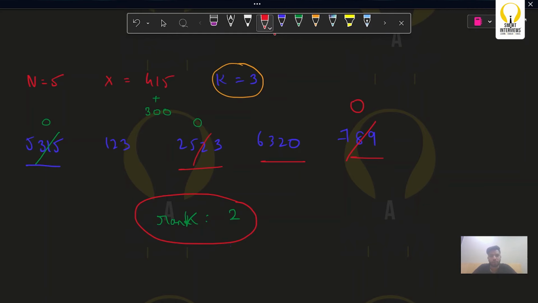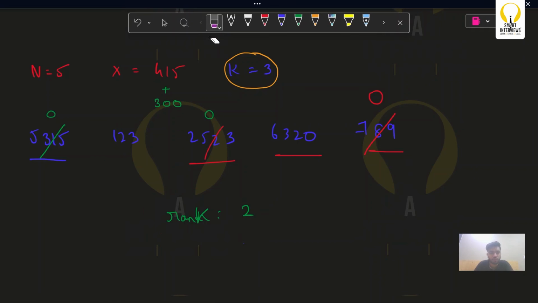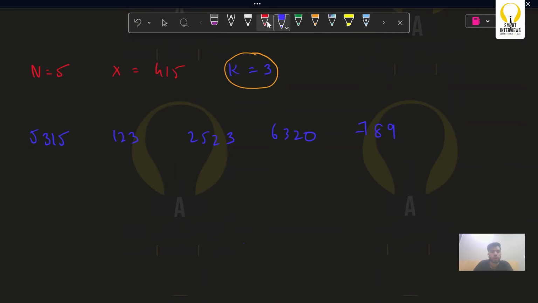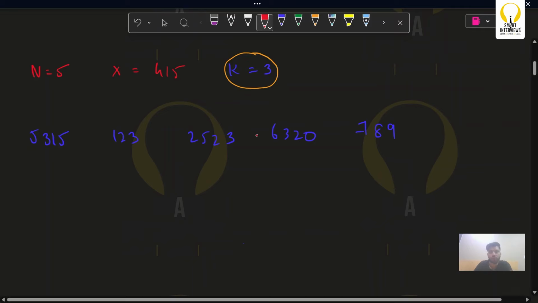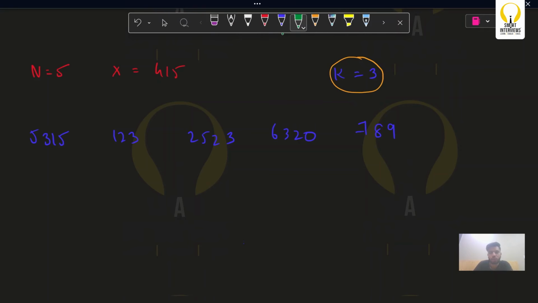Now, for the next part, let's see how we could solve this problem. Let's take this same example again. My initial score is 415, and I can perform this sabotage operation. The first thing I will do is check, if I perform this sabotage operation 3 times, what will be my new score? I can perform this operation 3 times, so I'll get 300 points. So my new score will be 715.